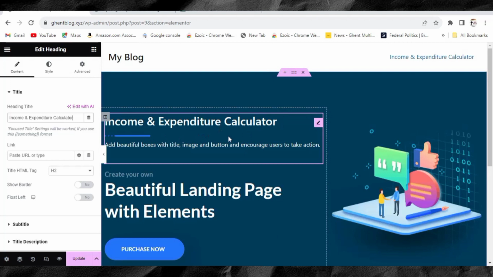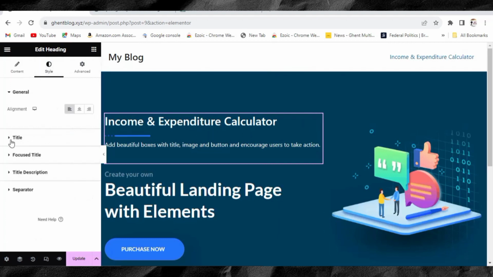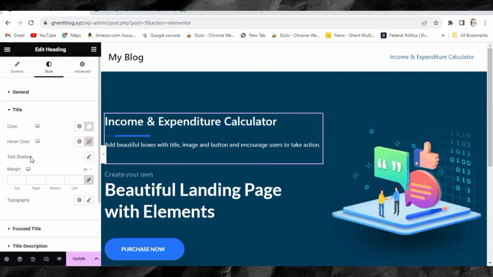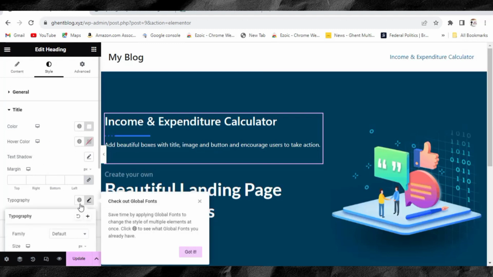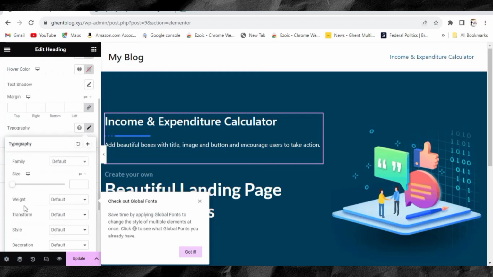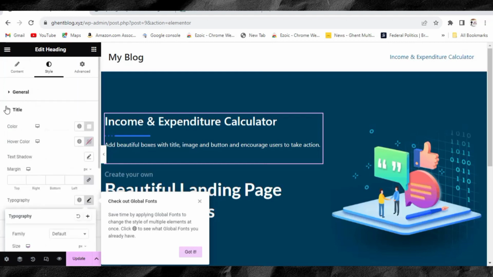You can also go ahead to style, and then you can come to titles, and then you come to this side that is saying typography. This is where you are going to change color and the rest, the font, and anything that you want to change. In this case I don't want to change anything, so let's just move on.